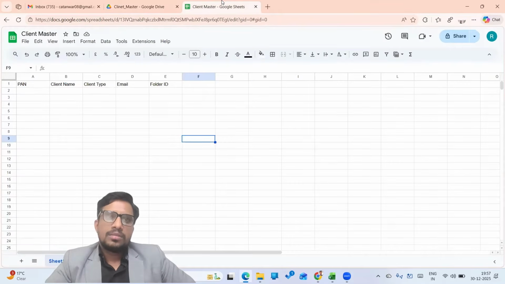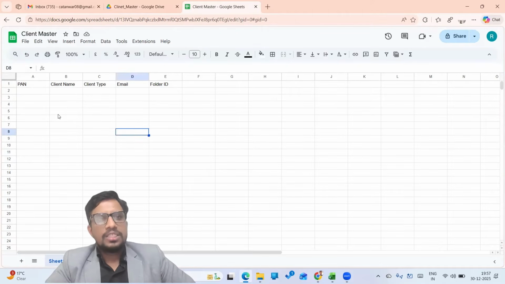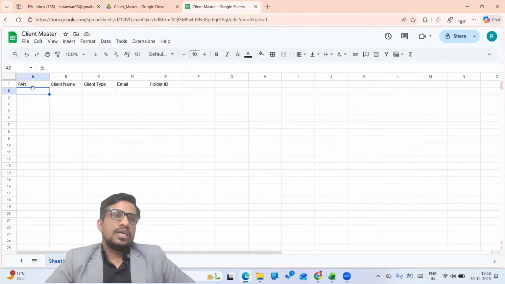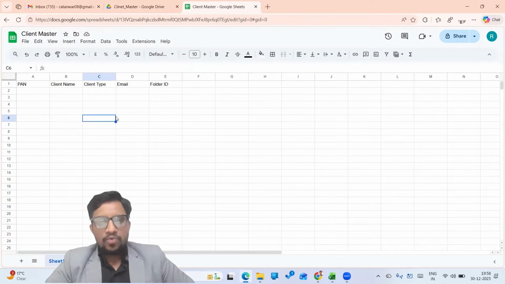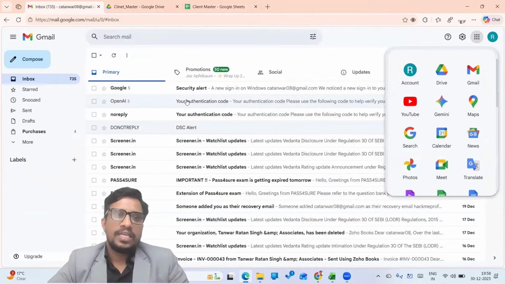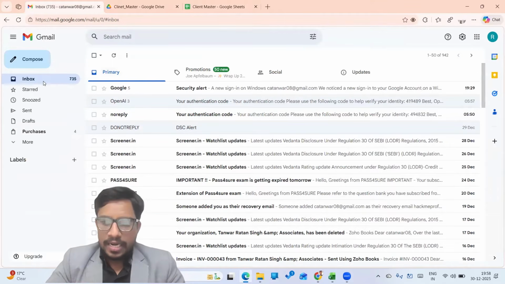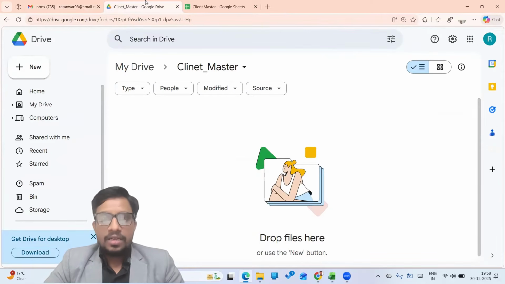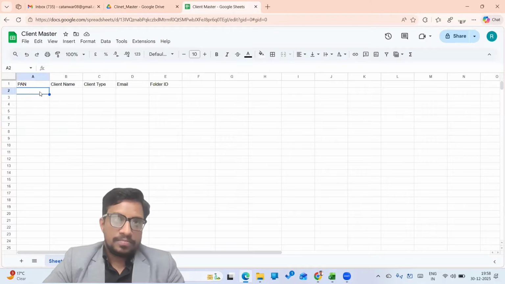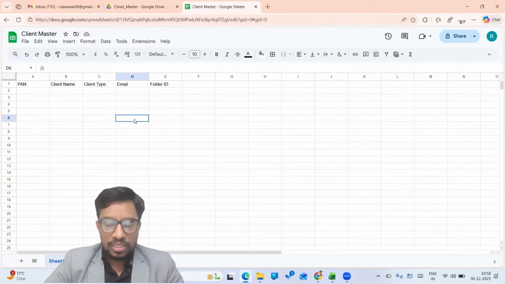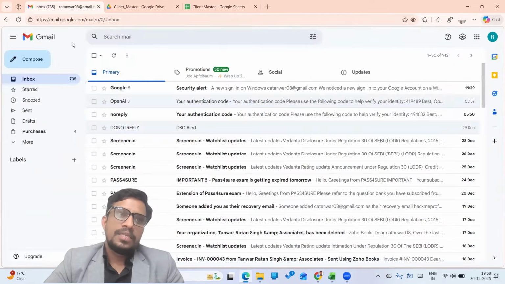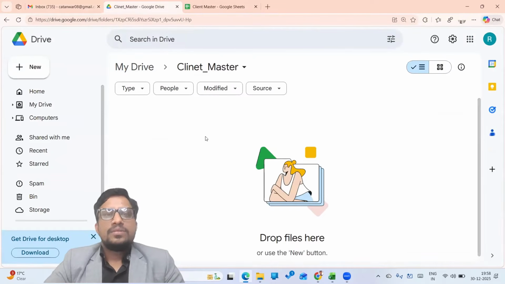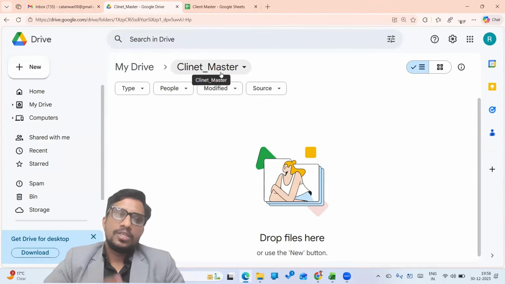And go to your Client Master sheet as well. This sheet is also blank. You can see here PAN number, client name, client type and email ID. These are the headers which we have inserted here. Now we have to automate our email. Whatever messages are received will be auto-scanned by the script which we will create, and if any mail belongs to a client whose name and email are inserted here, then their data will be fetched directly to their respective folders. So how to do it?